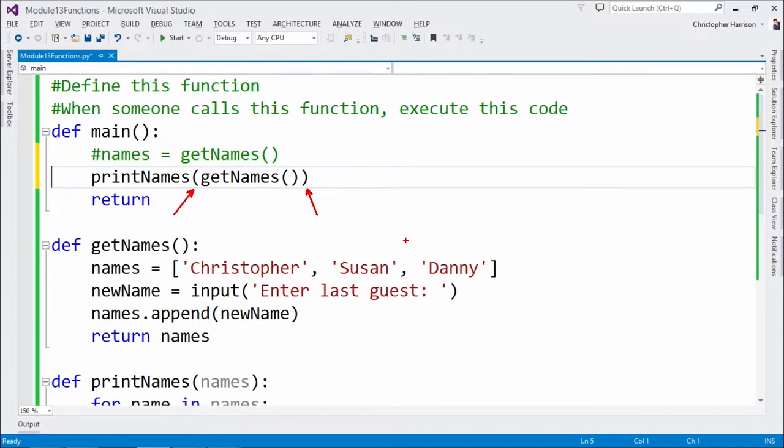So it's going to call get names first, and then it's going to call print names second. So you could absolutely do that. And whether or not you decide to do that is really up to you.